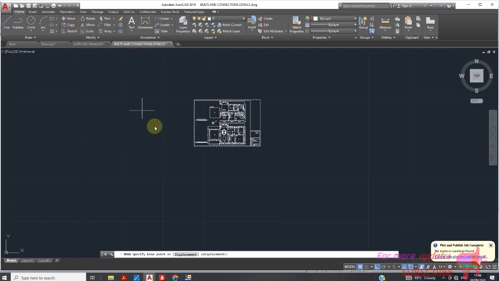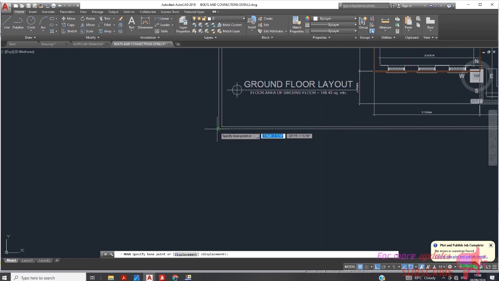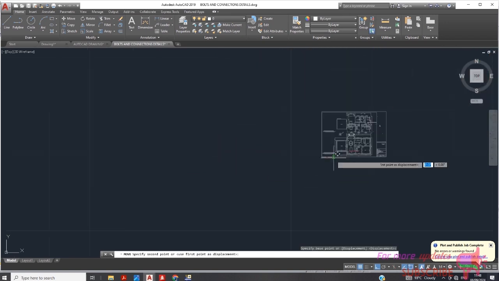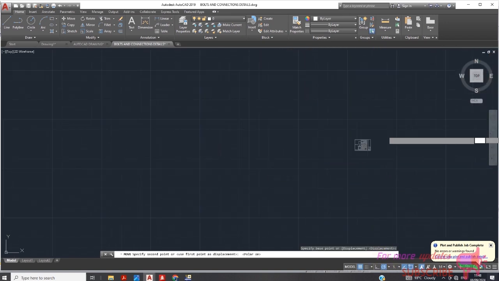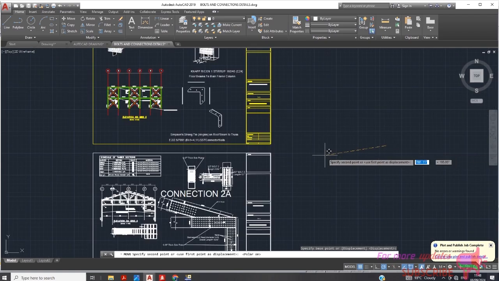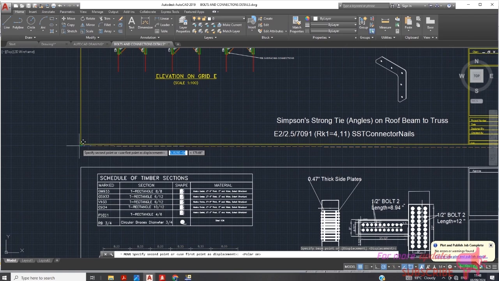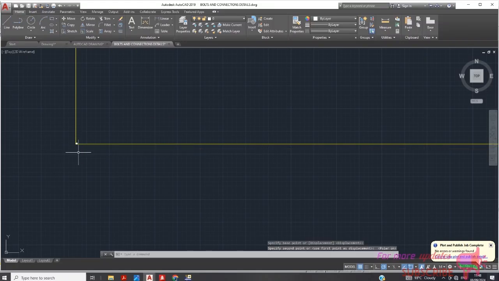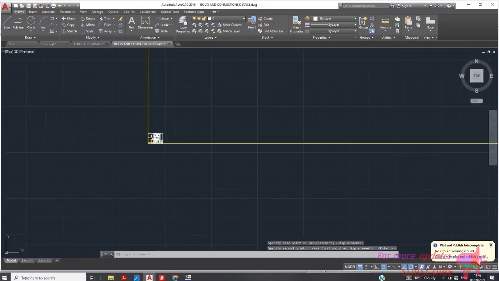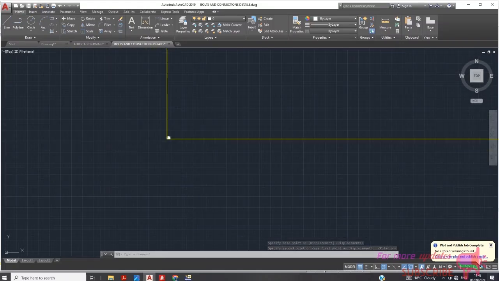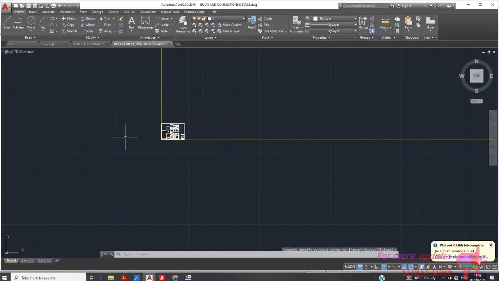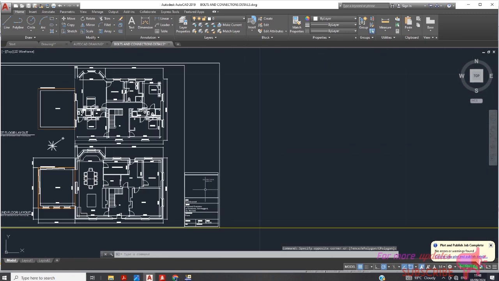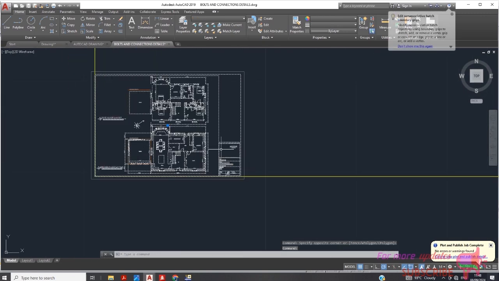So I will move this object from here. I will move it to this point. Right? So I want to scale it using this drawing. I will just pick anything. If you pick anything, even this number, everything is now selected.